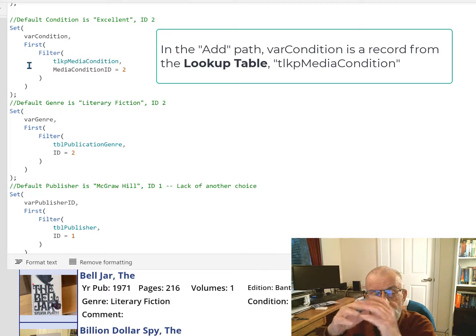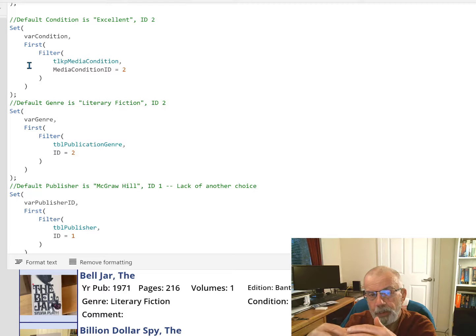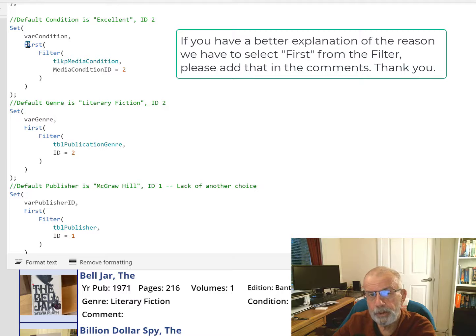In other words, my understanding, and this is why I say my understanding could get more sophisticated as we go, but my understanding at this point is the filter basically returns a table of values, all of which have the media condition ID equals 2, it has no way of saying, well, there's only one record in this table. So we add to that, show me only the first, and that brings it down to a single record. And that's the value we assign to varCondition.